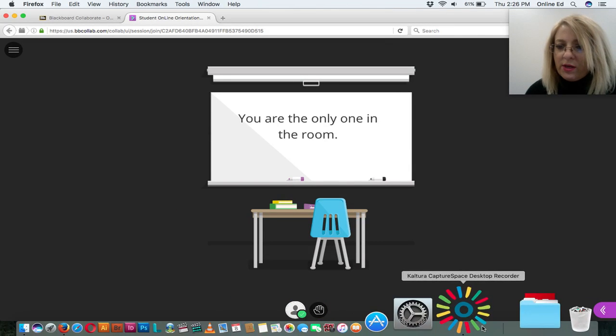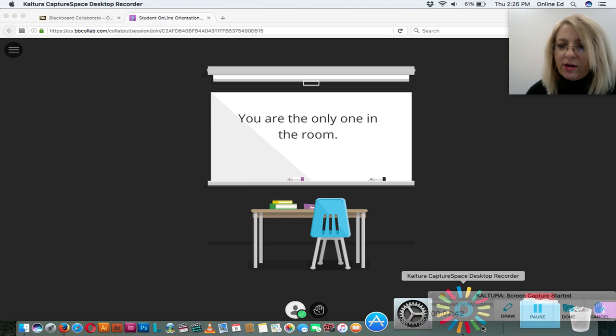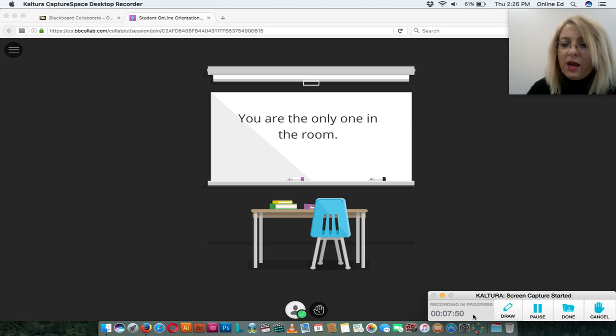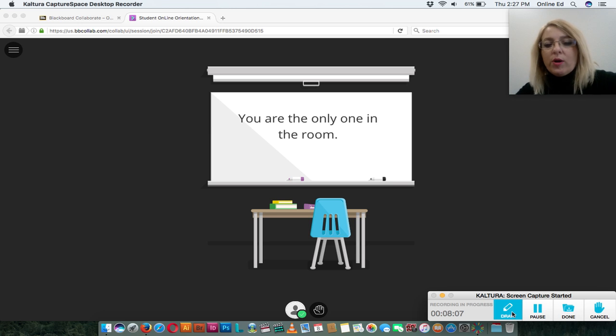But let me show you something here. I'm using the MacBook, but notice that there's a little bar at the bottom right hand. It tells you how long the recording's been in progress, and there is this icon. It says draw, so you can draw. Let's say you're a math teacher. You can use basically whatever equations you want, and you can actually do it on the whiteboard in the virtual room. It's kind of special.